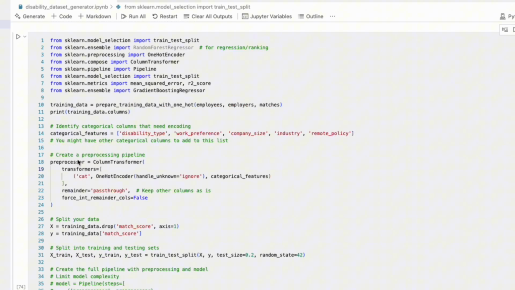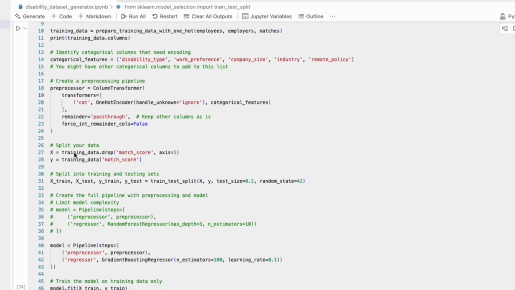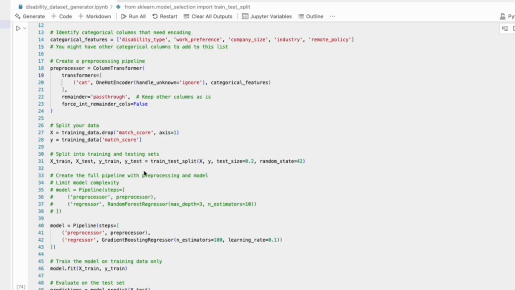So once the data has been pre-processed, we split the data into features, which is everything but the match score. Our target is the match score. So you basically drop that to create your features, and then that is your target. The next step is to split it.